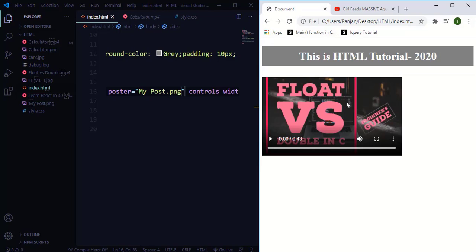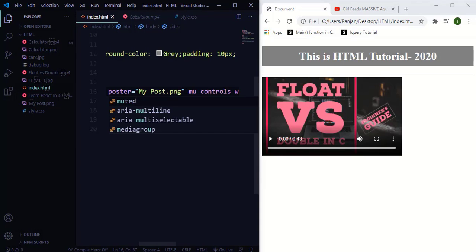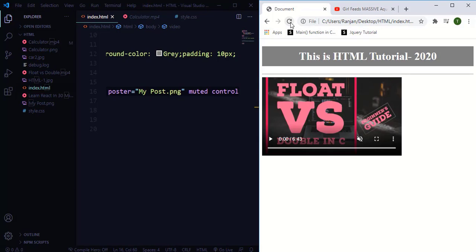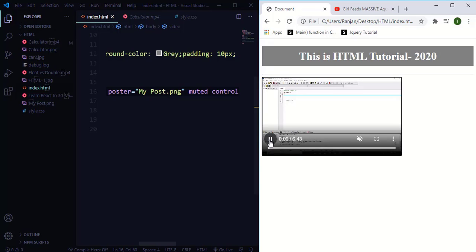Then the next property that I can set, I can mute the audio by default, using the property called muted. Let me save. As you can see here, my audio is now enabled, right? Now I have included the property called muted. Let me refresh. As you can see here, the audio has been muted, but if you want to play, you can play, but still my audio is muted.